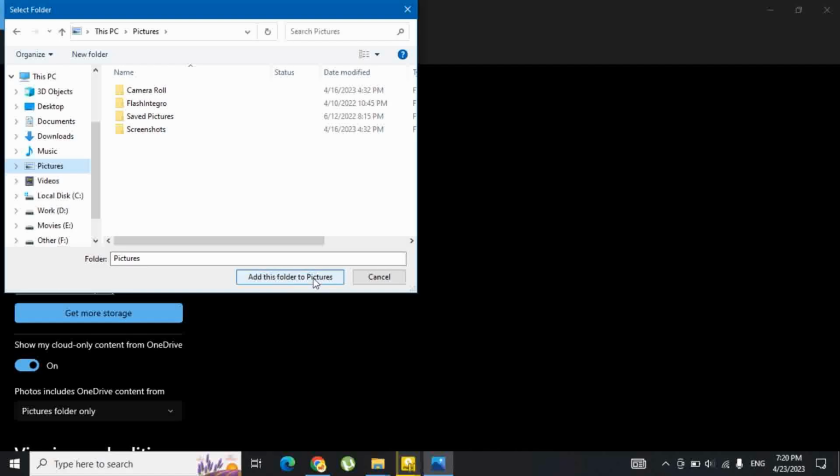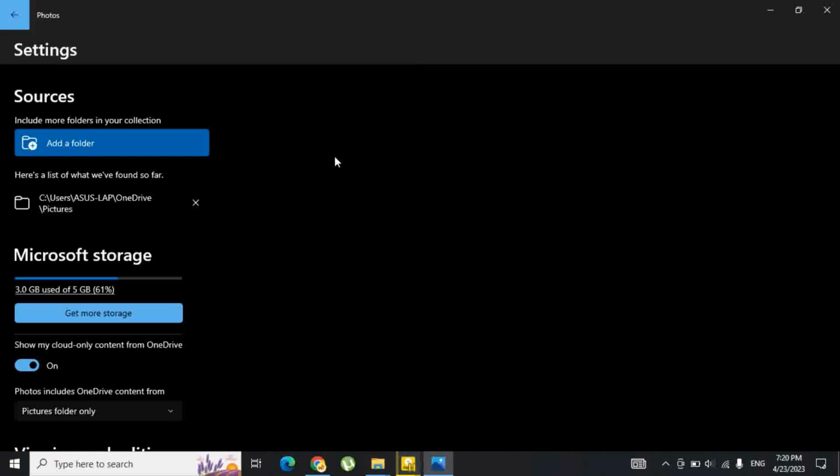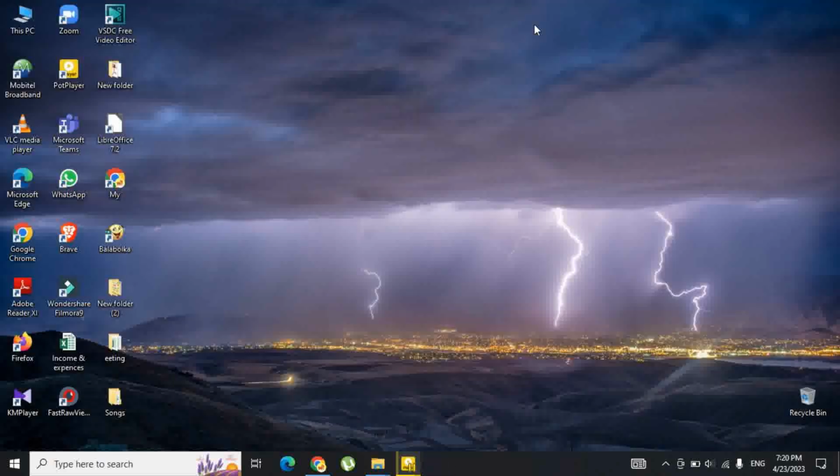As soon as you complete these steps, the new location will be added to the Photos app and it will also start indexing images. To add more folders, you can keep following the above-mentioned steps for each new location.